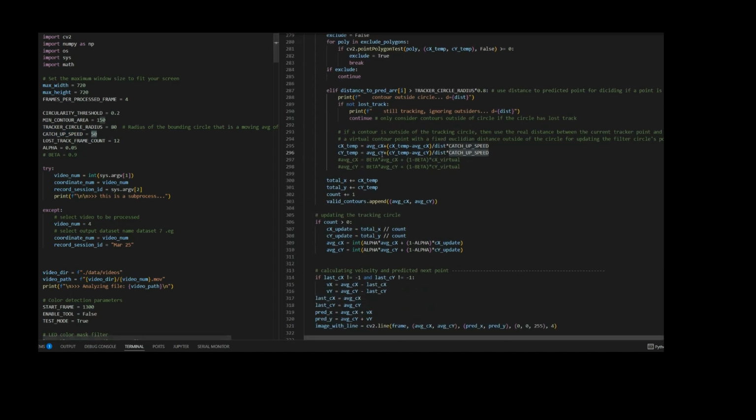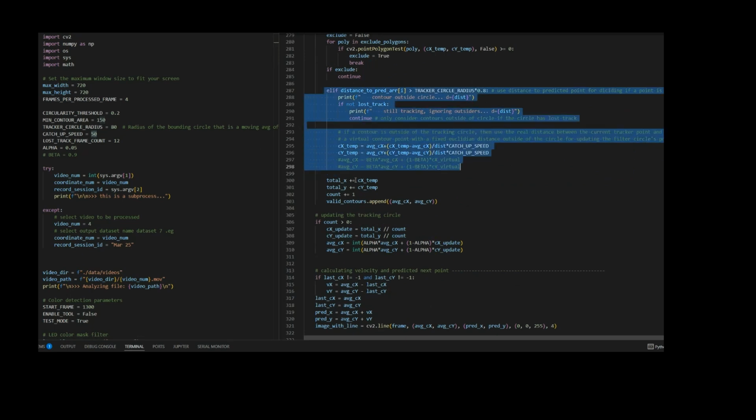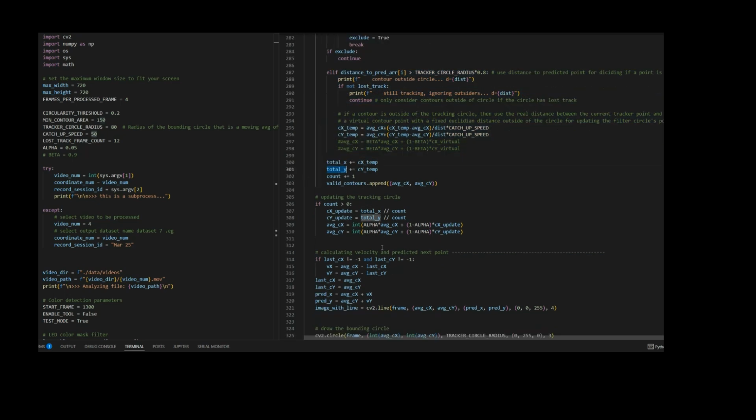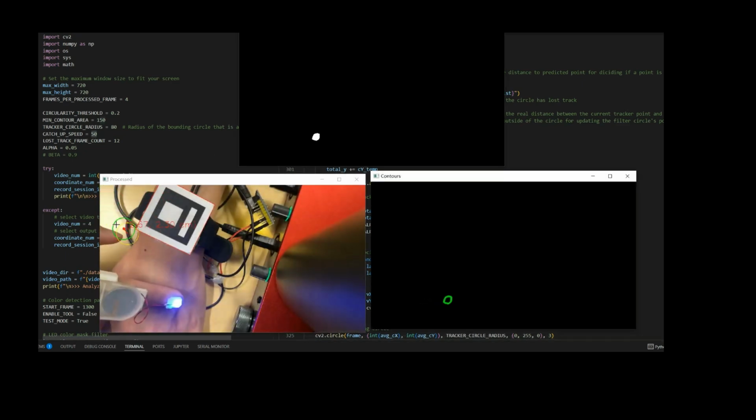For the contours that are inside the circle, it doesn't run this statement, and it is directly added to the total x and y. I can pass it to the moving average filter, and it will not be a unit vector that is slowed down. That's why this circle moves very slowly at the beginning, and when it snaps onto the LED, it moves quickly.